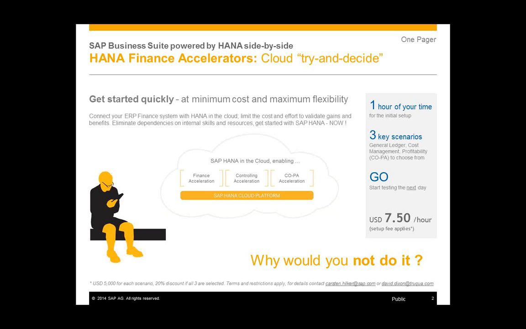So we're going to call this thing today Cloud Try and Decide, because what we can do is we can accelerate ERP functionality using an SAP system that sits in the cloud. So you don't have to invest in this on-premise. You can basically load your data, you replicate your data onto the cloud, and then basically your ERP system, the finance processes, controlling processes, or COPA process can access the data, and that will lead to reporting and process acceleration.